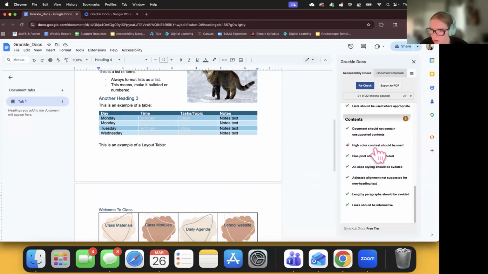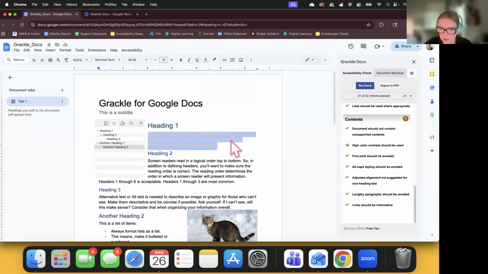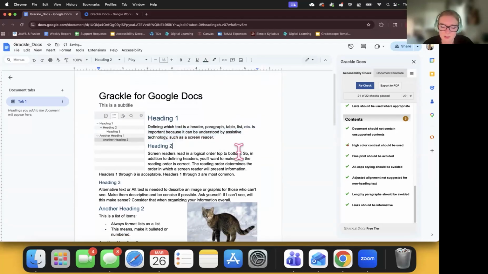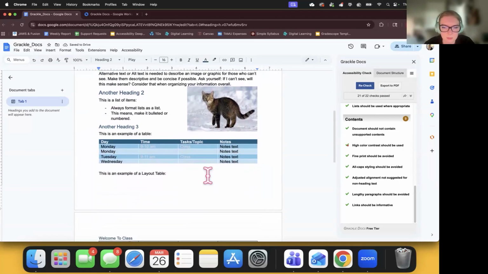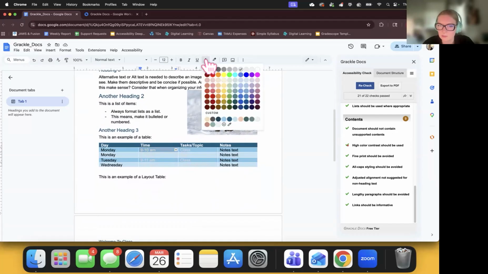All right, let's check out what our next issues are. And the main one looks to be high color contrast needing to be used. I think you can see right away here in this peach text against white. It's very difficult to see. So I'm going to select this and I'm going to switch it to black. Now, these are pretty extreme examples, but hopefully you can get the idea that you need more contrast between your text and the background.